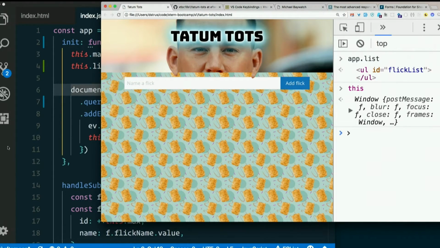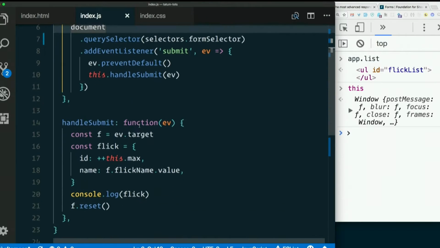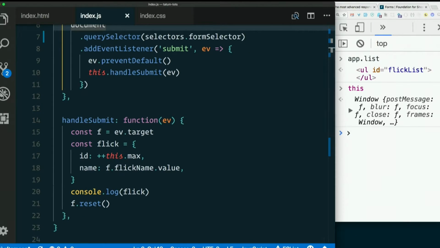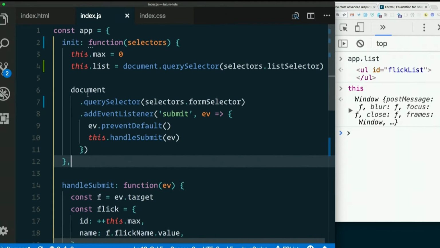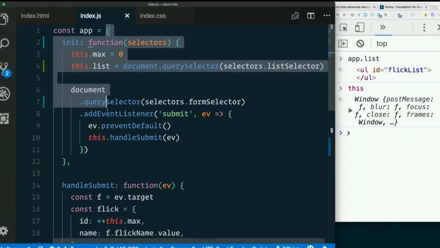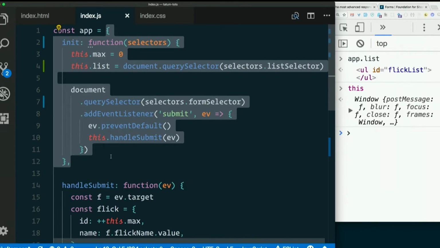All right, so now we've got a list. What do we want to do with it? We want to append things to it. So it's time to build our render list item method. The order in which you define methods does not matter. This is all just one big function declaration, or one big object assignment, so they're all going to get created at the same time. It doesn't matter which order you put them in the source. So just put them in the order that you think makes the most sense.